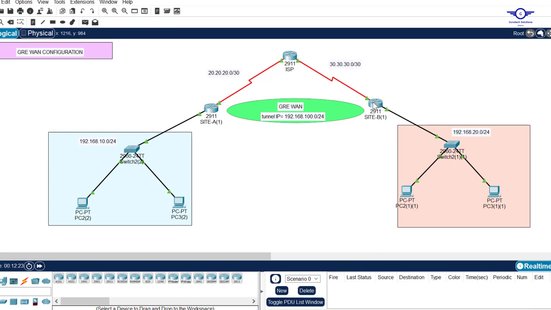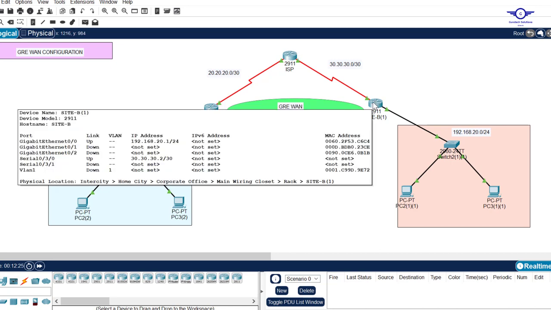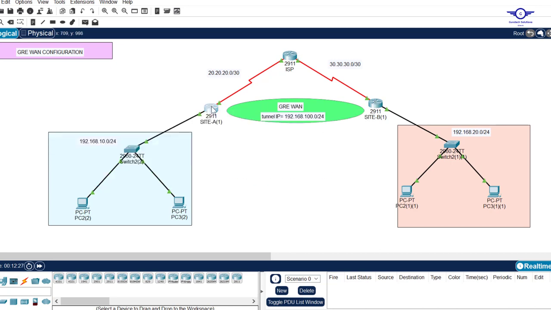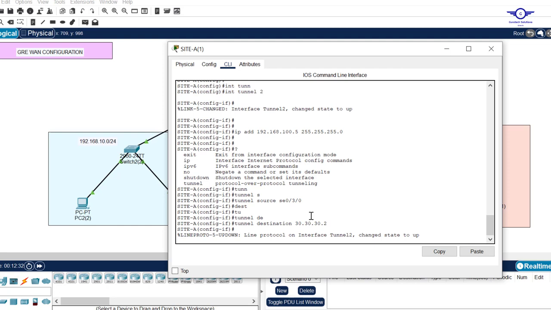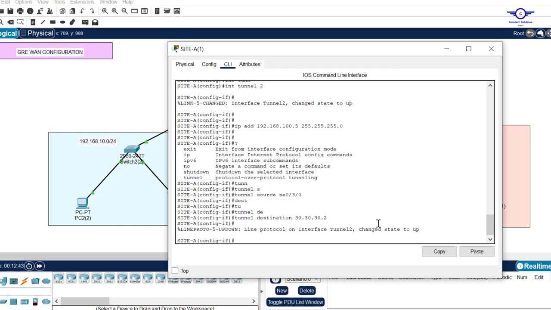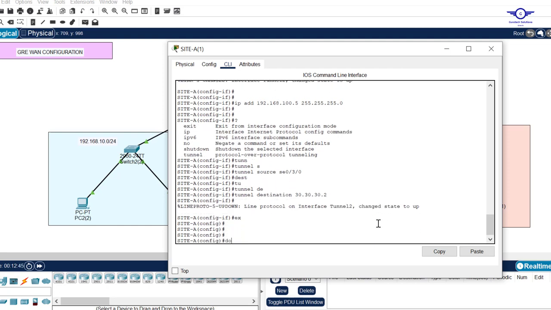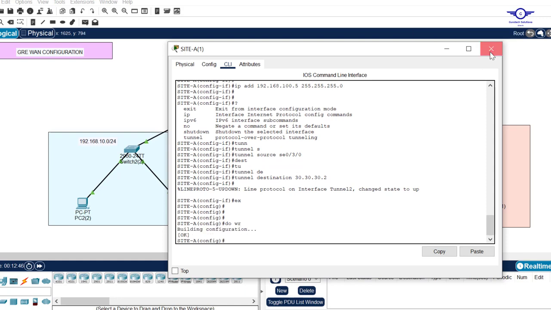So that interface has an IP address. You can see it's 30.30.30.2. So we just say 30.30.30.2 and we hit enter, and that's all we do on this side. Just say do write.